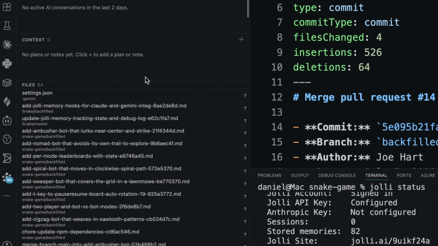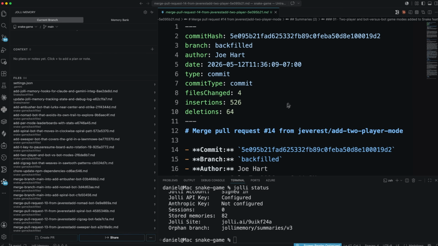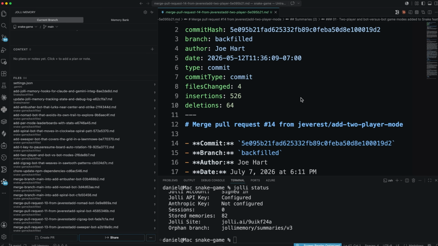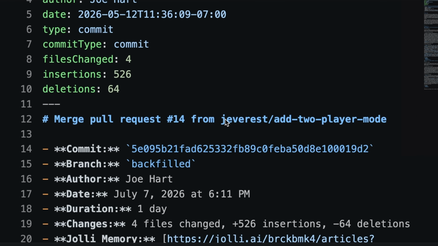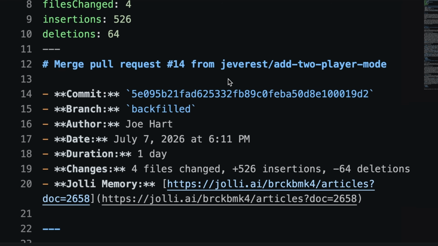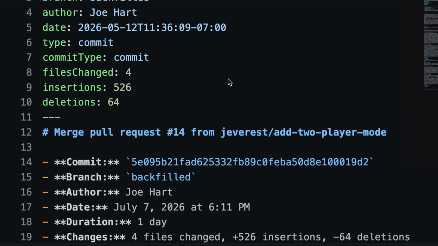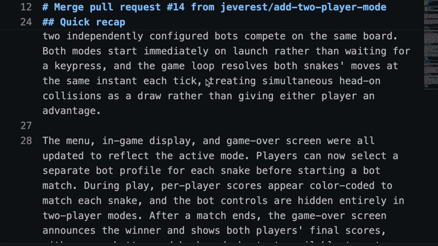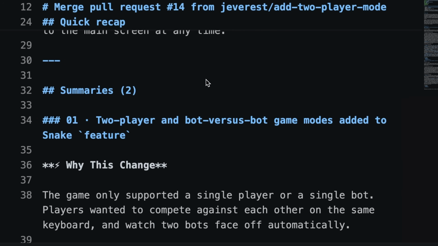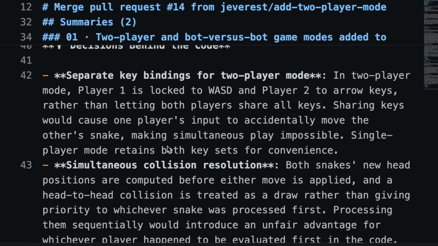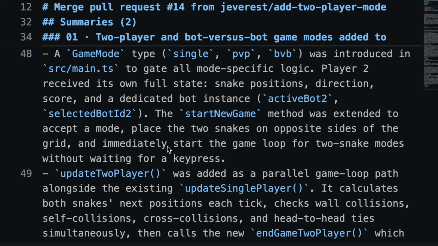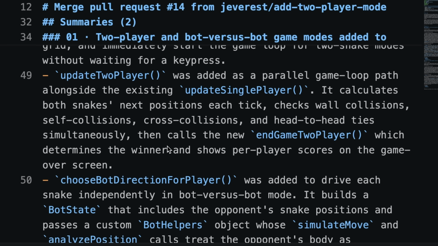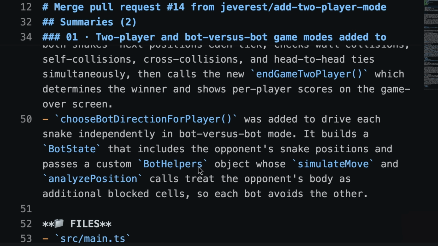I open the entry connected to adding a two-player mode. At the top, we get the technical details, including the commit hash, author, and number of changed files. But the more useful part is below that, mates. Instead of showing only file names and a short message, Jolli explains what was updated and why. The information is written naturally, so I can scan it and understand what happened without opening every changed file.